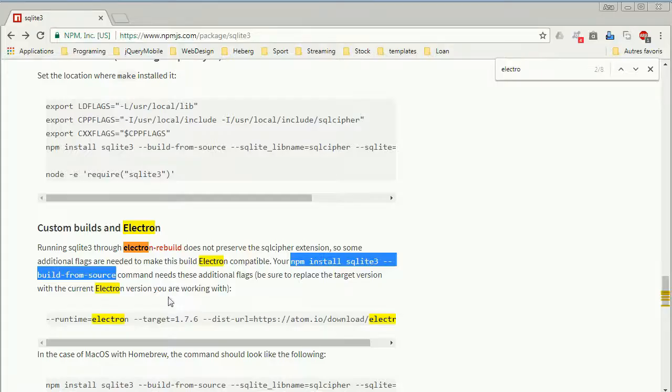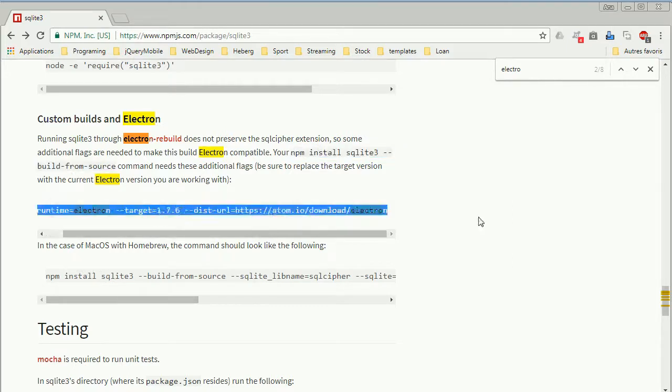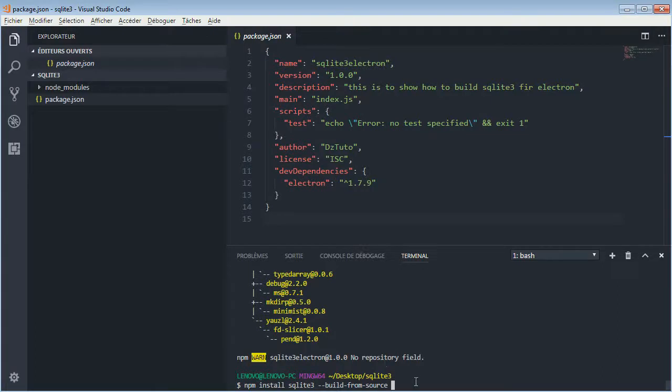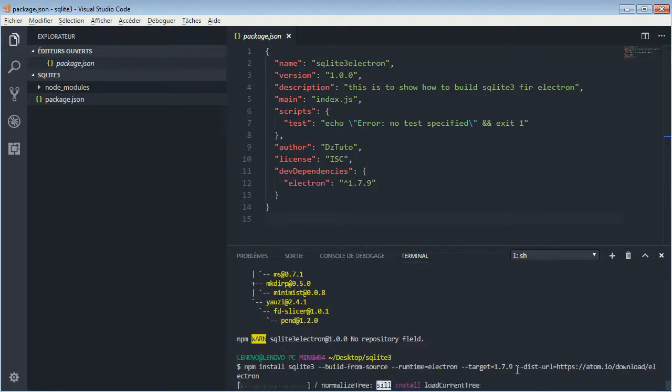Not only that, but we also need an additional flag. So we have to copy this Electron flag and so on. The Electron version I am using here is 1.7.9, so we change the target to 1.7.9 and hit enter. It will finish installing and we come back.